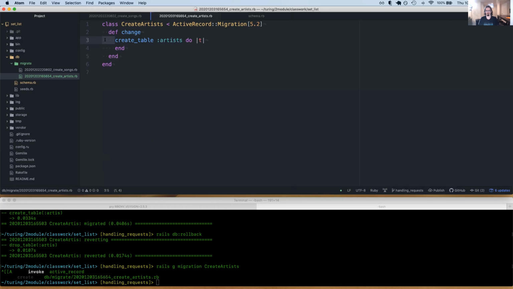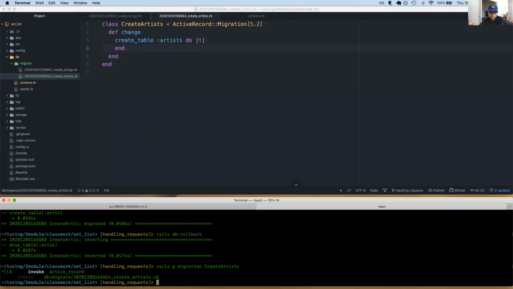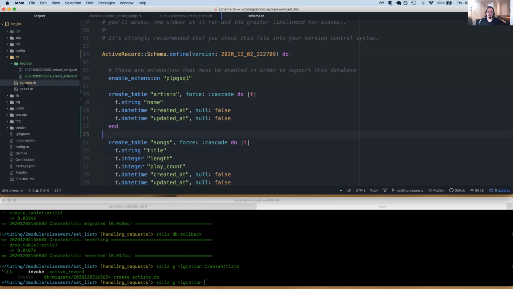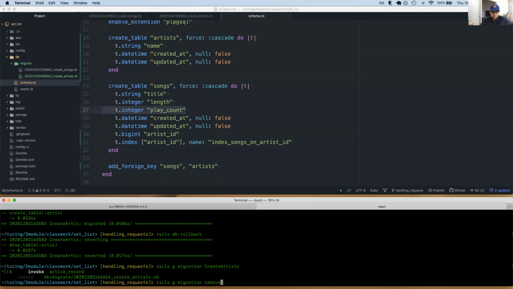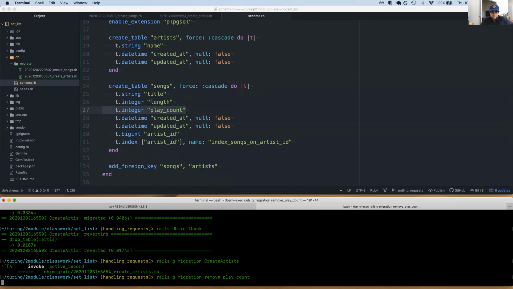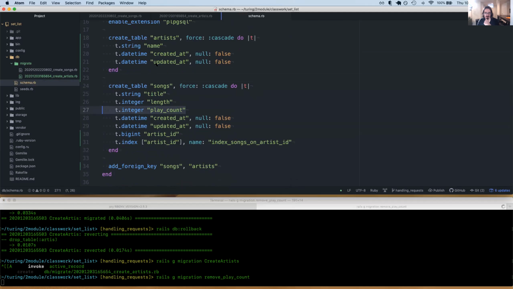Phil. Hey, quick question on naming convention for migrations. So we've done a couple here, like create table. I was just curious, when you go change something, what is the camel case version of that when you type it in Rails or in the command line? I'm not entirely sure. So maybe let's come up with an example here. What if I wanted to just remove the play count field? So let's try remove play count, and let's see what that migration looks like.